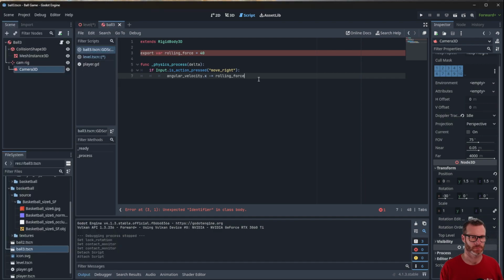we will subtract the rolling force from the angular velocity, and when the player wants to roll back, we will add the rolling force to make the ball spin in the opposite direction. We also need to multiply the rolling force by delta. Explaining the meaning of delta is out of scope of this tutorial, so don't worry if you are a bit confused by it. All you need to know now is that the physics process function typically runs 60 times per second.